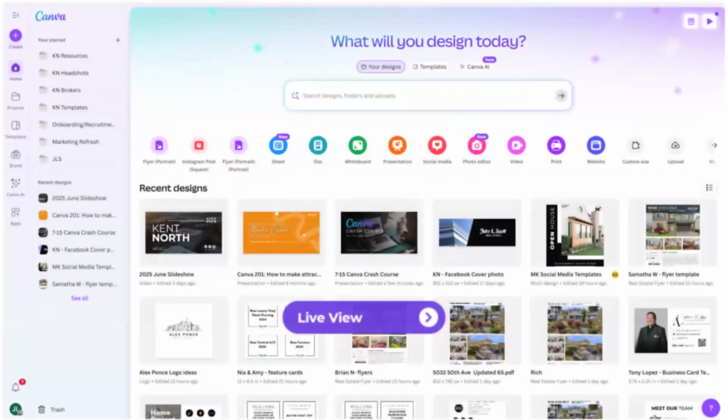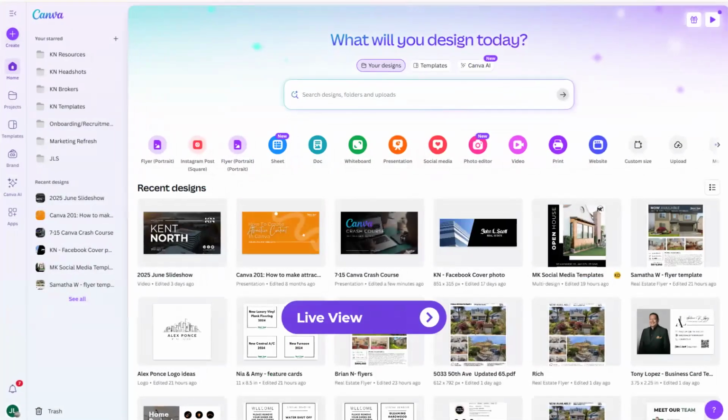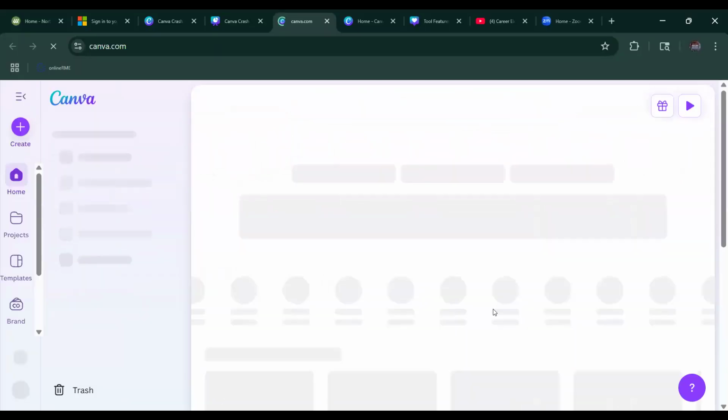So there's no purple background, it's all white, and you'll see some other items on the left-hand side. So it's pretty similar, but I just wanted to look at it from this perspective. So let's just jump into a live view on Canva.